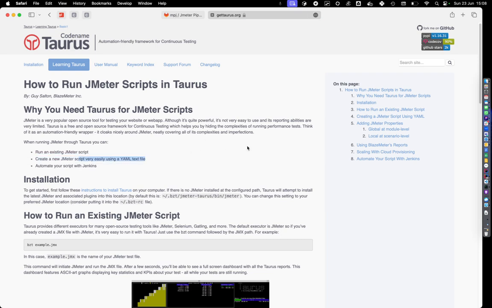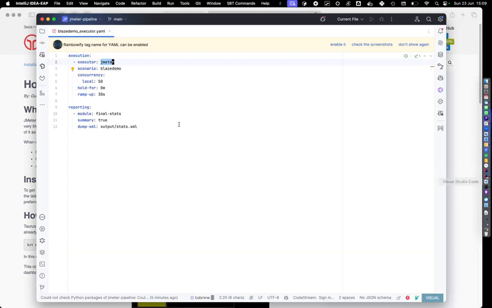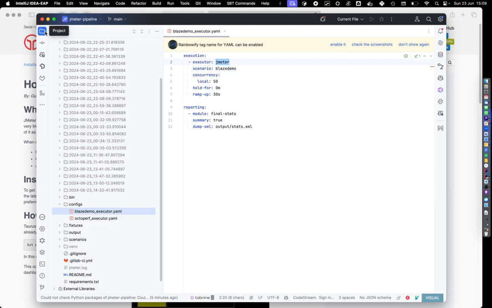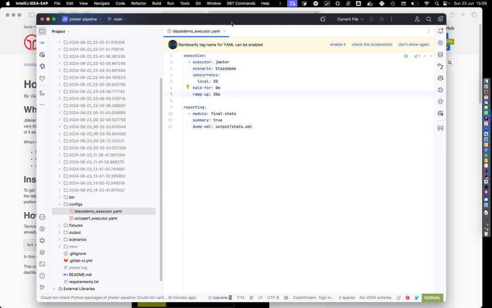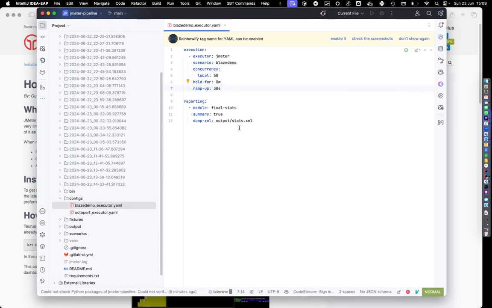And then what's nice about them is in the end, they will combine all the YAML for you, and then you basically can dissect part by part. So I have this one, which is called an executor, just to remind myself that it is the YAML for the executor. So I have JMeter, I have the name, scenario, blaze demo, and concurrency and all that. And then the reporting will be stats XML. Okay, so that's the step.